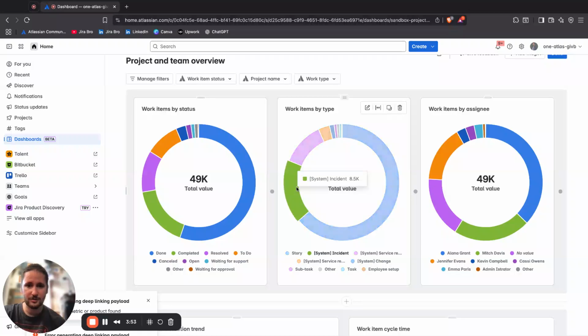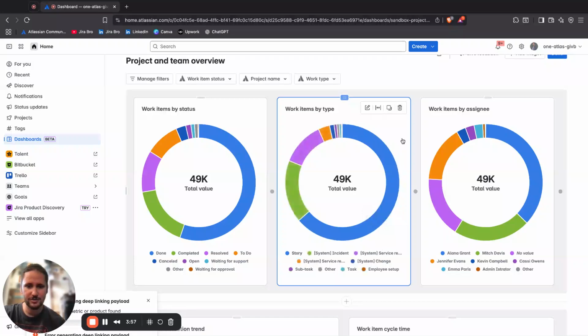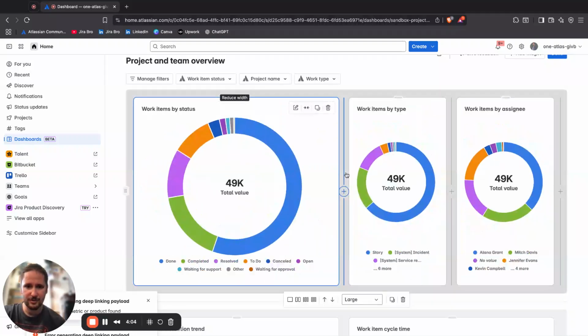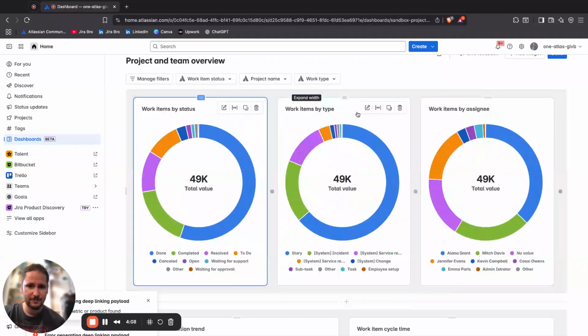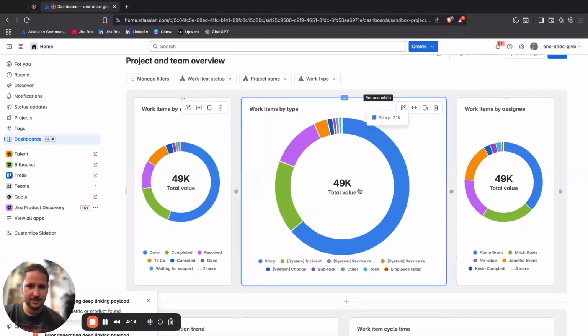Work items by the type. Most of them are actually stories. There are like 31,000 stories. That is a lot. So I can expand this if I want. So this could be the focus. If I want, I can also expand this one. So this one is now showing, which is a great thing.